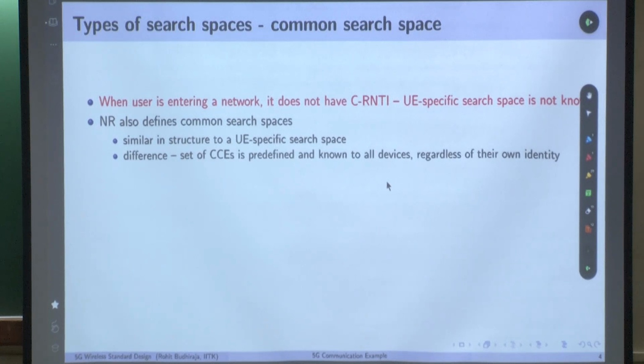The structure should be known to all the users, because if they are trying to enter the network, there should be something known to latch onto. You come to IITK and find, okay, this is the security section, you first go there. So it is some kind of anchoring point, and this anchoring point is the common search space, which is known to all the users.